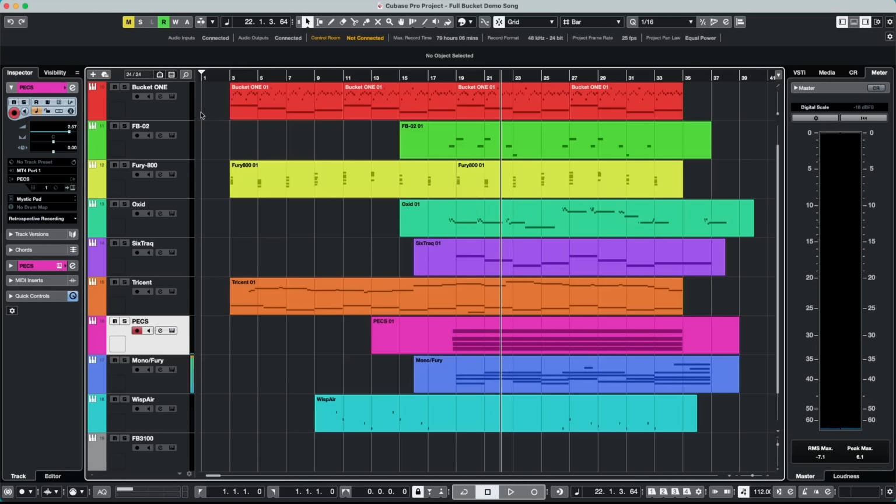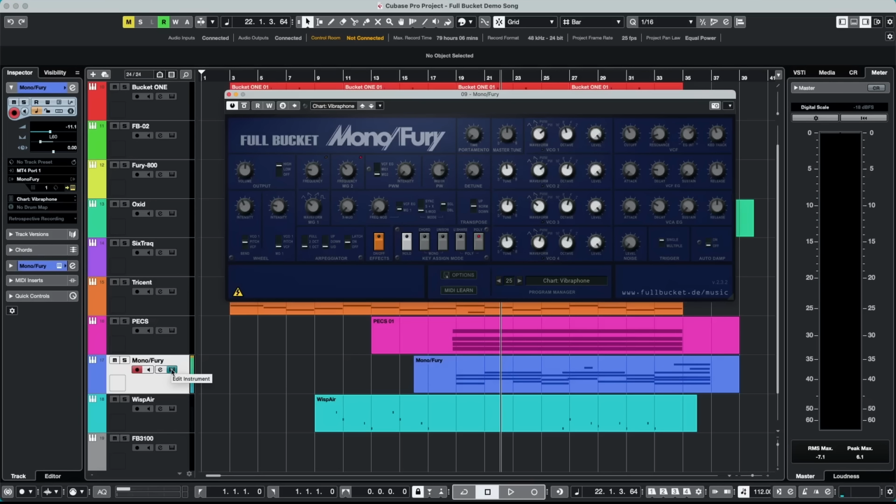So that's doing a little pad here. And the arpeggiated part is of course coming from the Korg Mono/Poly, called the Mono Fury here. Here I'm cycling through the 4 oscillators in arpeggio mode.